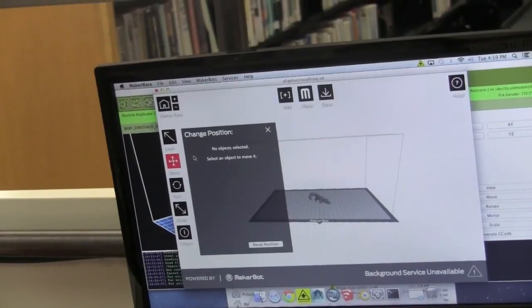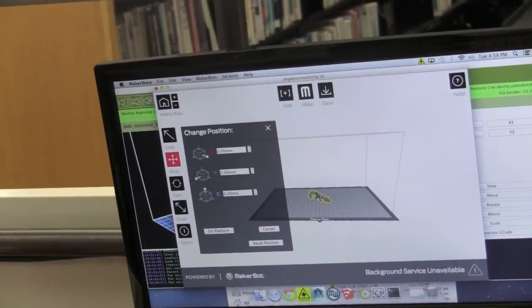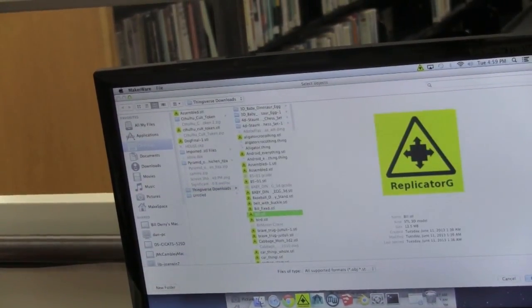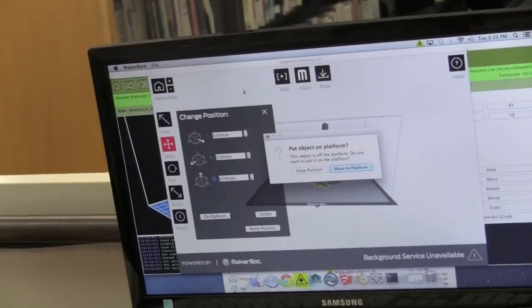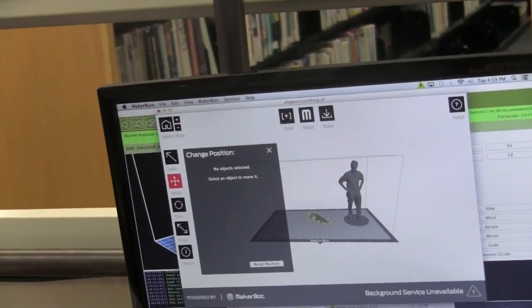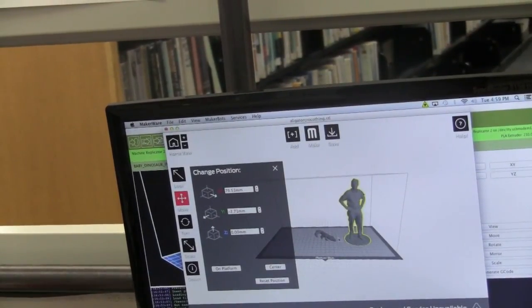And now that I have this, I can select the model. You can actually add multiple objects at the same time. So I can add another STL of Bill. Move the platform. Here's Mr. Derry. Now I have two objects, so I can select between the two and move them independently.